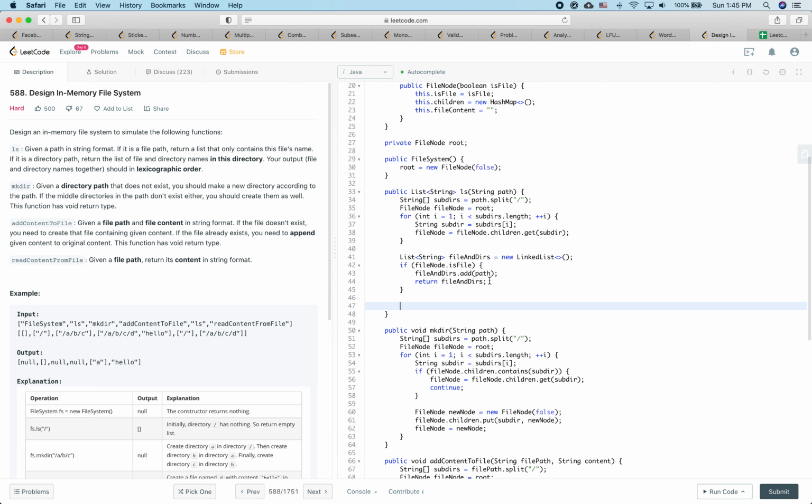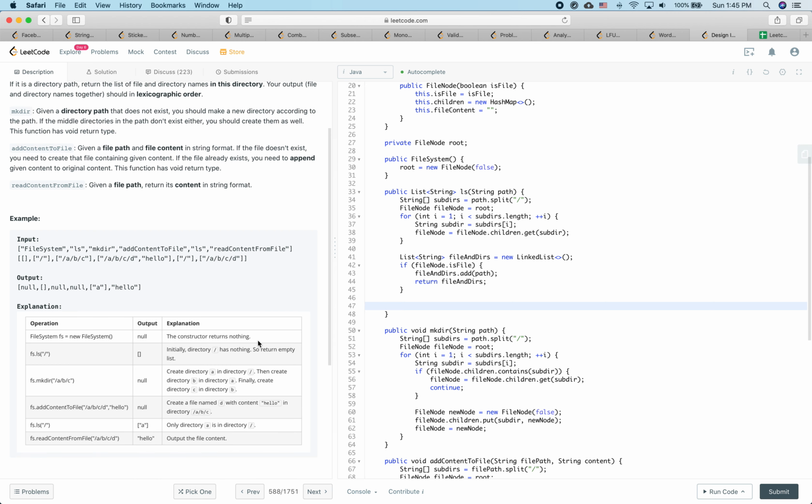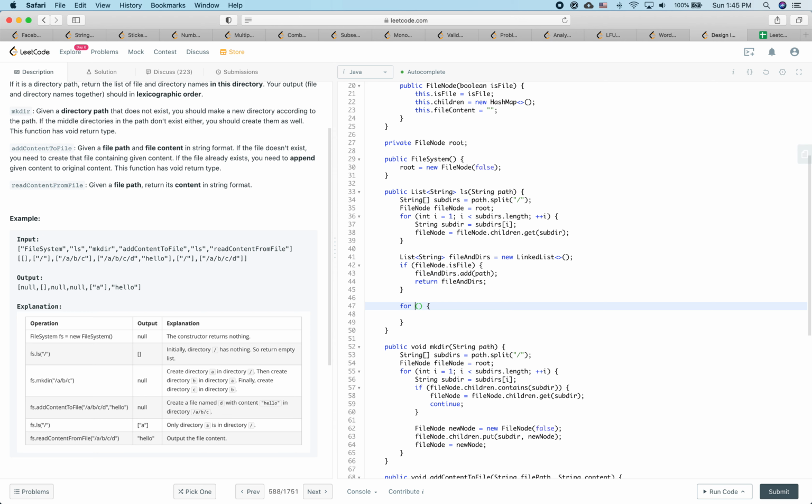Otherwise, it is a directory. So if it is a directory, then we need to see all of its children. So let's see for ls. Okay, so I think I understand it. So it is something like, if it is empty, then it is empty. So we are going to go through all of its children. So string, this is child, to go through file.